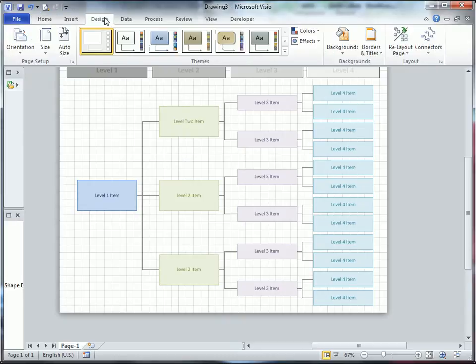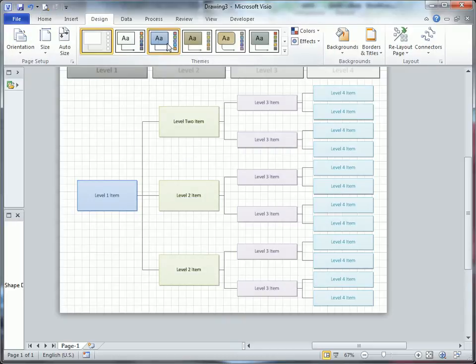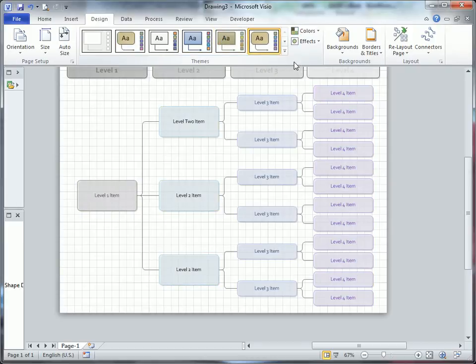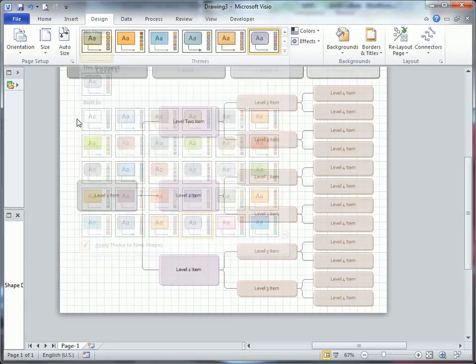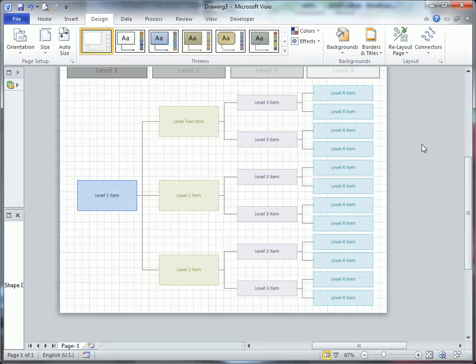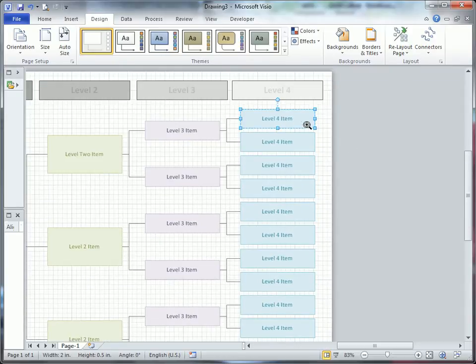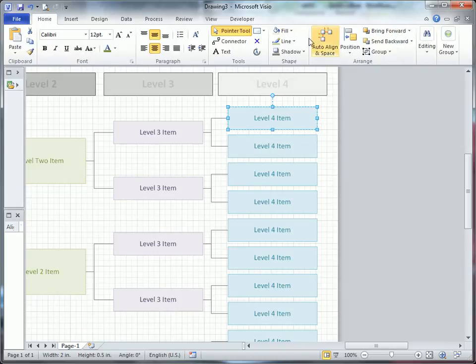So back in the Design tab, again, we can flip the themes around and pick something that looks good to us, so we can get a little bit different color distribution that way. So that's nice. The other thing you might want to do, as you're filling out the text here, is make the font size a little bit smaller at the last level, so I've just knocked it down to 9 point.